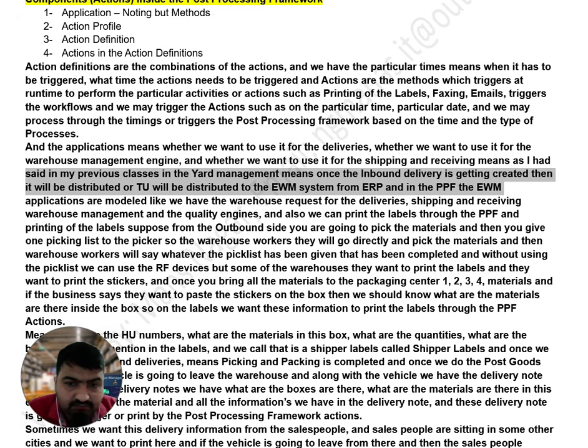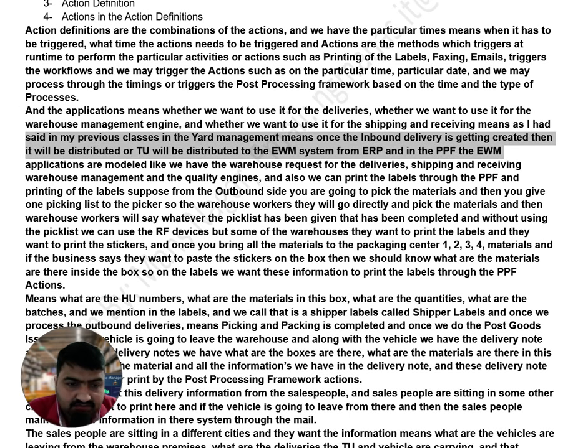So inbound will be getting created, then the TU will be distributed to the EWM system from the ERP, because the transportable unit we create on the ERP side, then we distribute to the EWM side whenever our inbound delivery is created. Because when we work with the complex yard management process, we take the inbound, the truck will come inside our warehouse, so we call this an inbound delivery. So this is another process, okay, I don't want to mix two things.